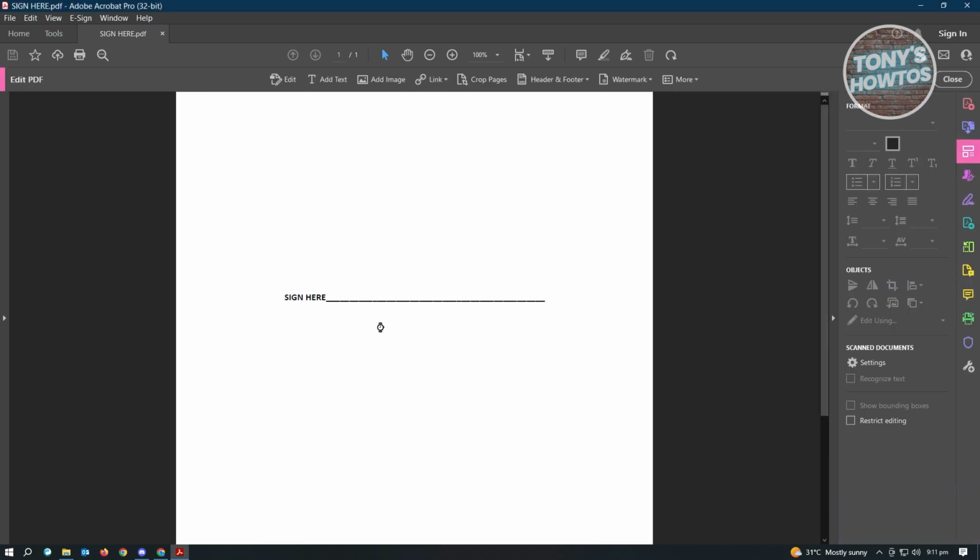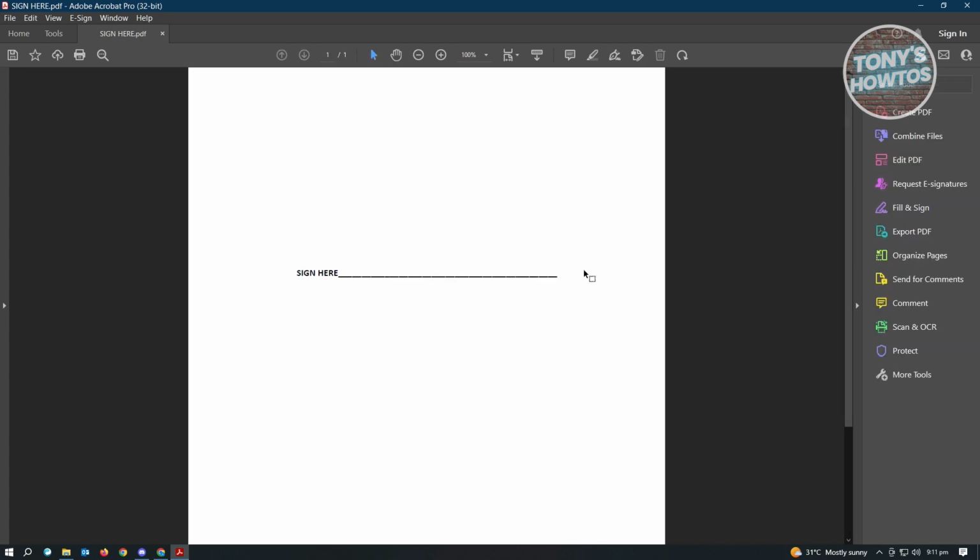So let's click on Edit PDF first. Now from here, you'll be able to type anything that you want to say, but as you can see, it's going to give that weird space. So there's actually a much easier way for us to do this.